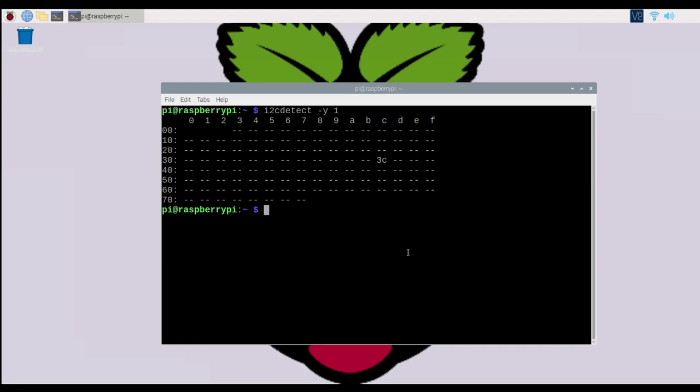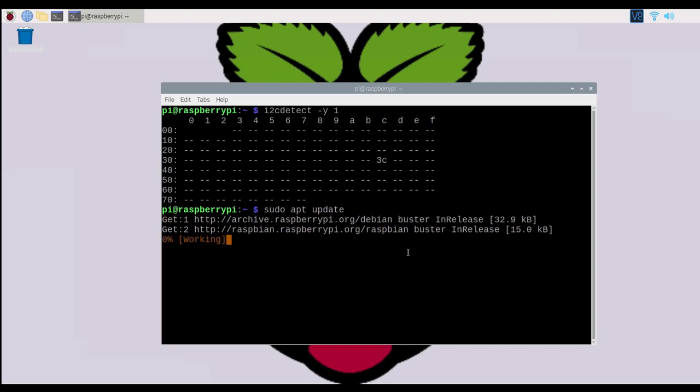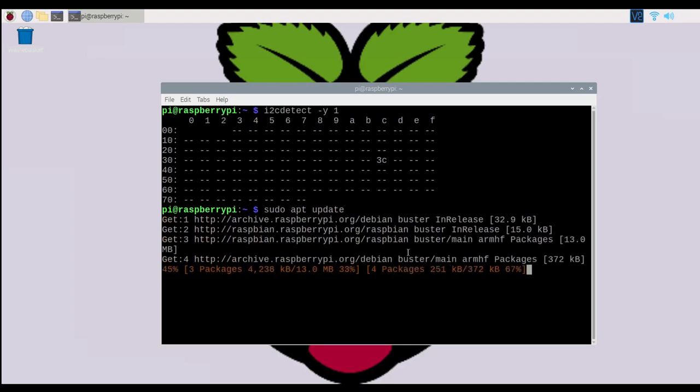So first, we'll just quickly check that the operating system is up to date. So sudo apt update, we'll just check the repositories to see if there's a newer version. This is a recently installed image, and I did do the update, so I'm not really expecting anything here, but we'll go through this anyway. It's a useful thing to do every now and again.